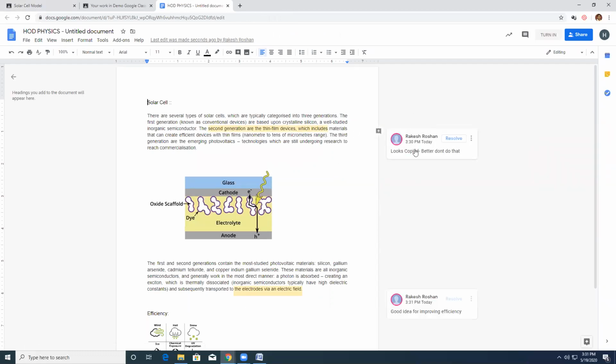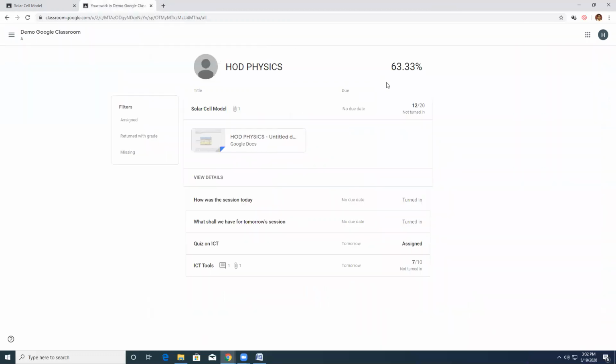So now the teacher has commented, right? So looks copied, better don't do that. Yes, you can see all the comments that are given. I can just close this. Now I can understand, and you can see the marks. So 12 by 20, and these are the marks for this assignment or quiz. I can also see the overall percentage so far.